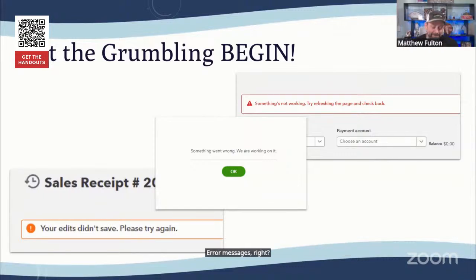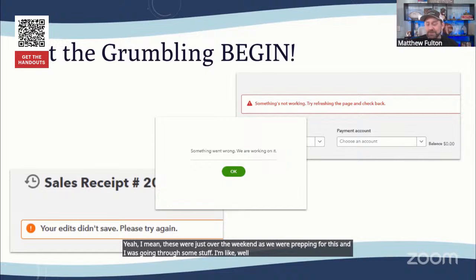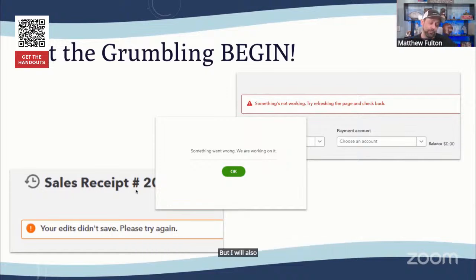Yeah, and these were just over the weekend as we were prepping for this, and I was going through some stuff. I'm like, well, these are timely little screenshots I can pull up and put there. But I will also say, to prove the point, sometimes it's user error. I was trying to figure out earlier where a certain journal entry that I put in went. I'm like, who deleted my journal entry?